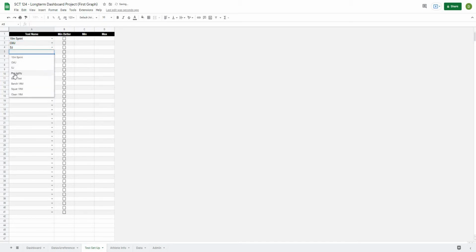And the reason that I'm doing it that way is, like everything in a spreadsheet, all of the things have to be spelled the same, they have to have the same syntax, etc., so that when we're looking them up, they all match. So out of these tests here, the only one we have that min is better is going to be our 10-meter sprint. So I'm going to check that box.